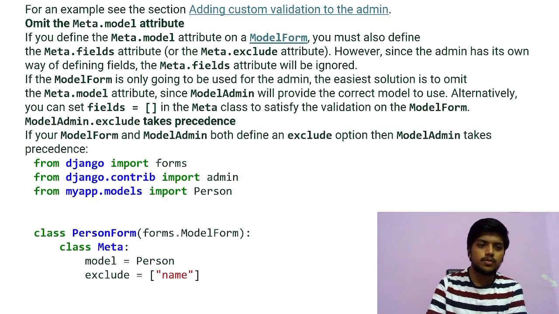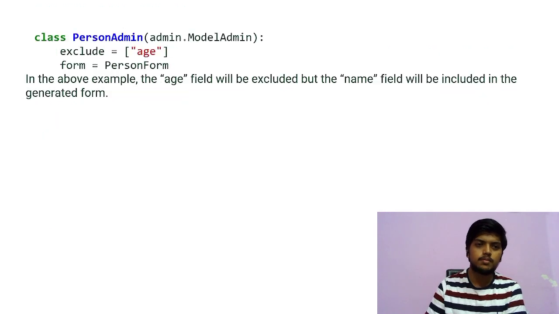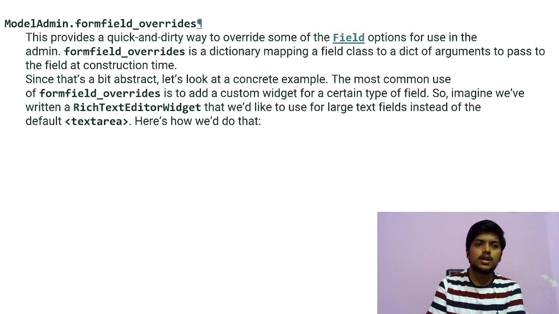from django import forms. from django.contrib import admin. from myapp.models import Person. class PersonForm(forms.ModelForm): class Meta: model = Person; exclude = ['name']. class PersonAdmin(admin.ModelAdmin): exclude = ['age']; form = PersonForm. In the above example, the age field will be excluded, but the name field will be included in the generated form.